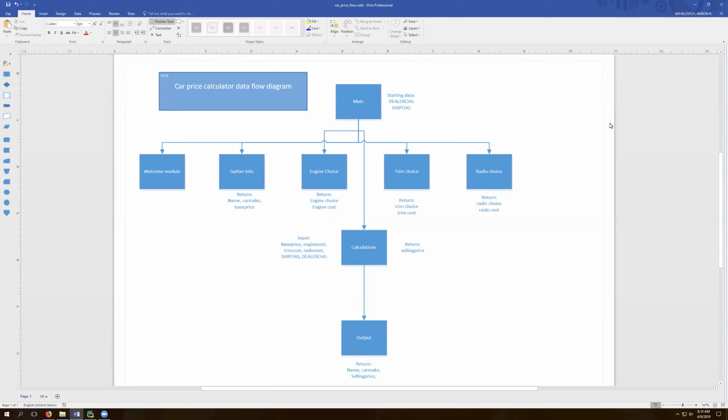So I just set it up with some simple text. The main module has that universal data with the dealer and shipping chart that don't change, and then each module is returning different input from the user for review. So gather info: you get name, car make, base price, engine choice and cost, trim choice and cost, radio choice and cost. A lot of that data is going into calculations, and those calculations are out for the selling price. Then that selling price is put into the return output along with the name and car.